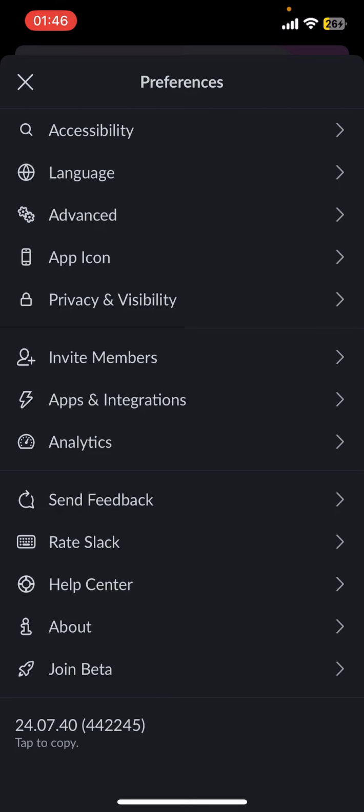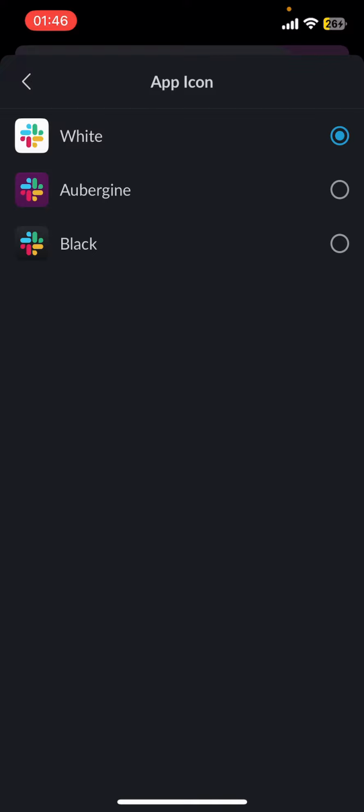Tap on Preferences. There you can see options like Accessibility, Language, Advanced and finally App Icon. Select that. Then you can see three options there. Select one of those and you're good to go.